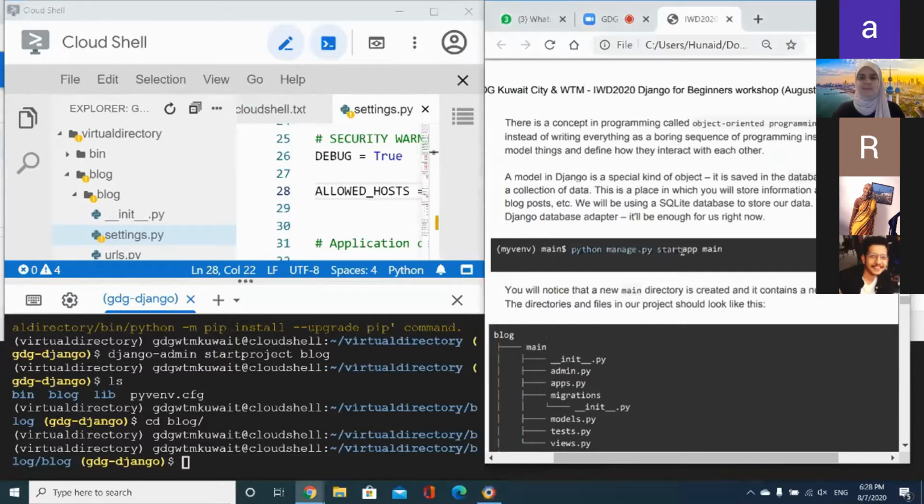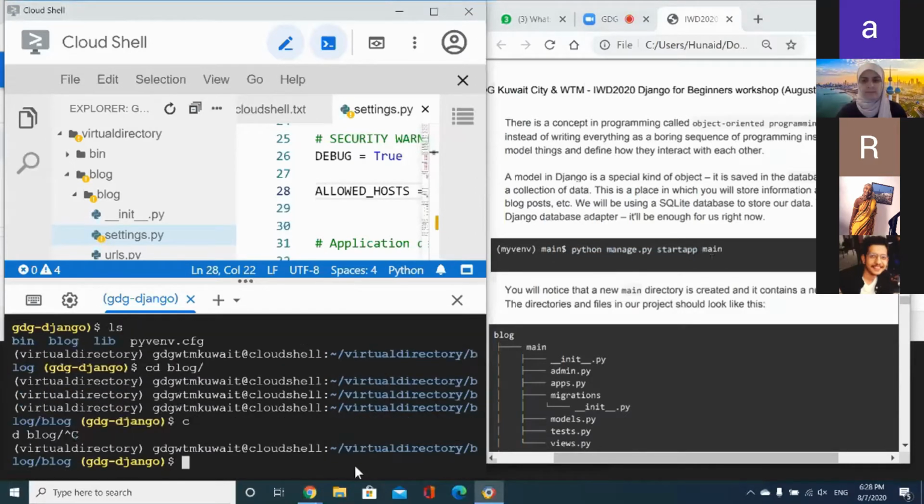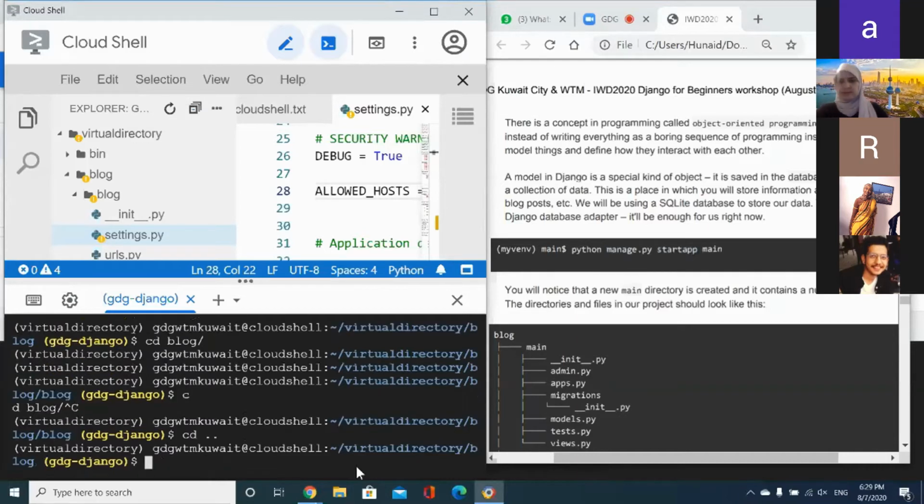Copy this command, python manage.py startapp main, and type it in the shell. First, in the shell, you need to go back a directory. So use cd space two dots and enter. Then again copy this command, python manage.py startapp, a new app. The name of the app would be main, M-A-I-N, and then click enter.